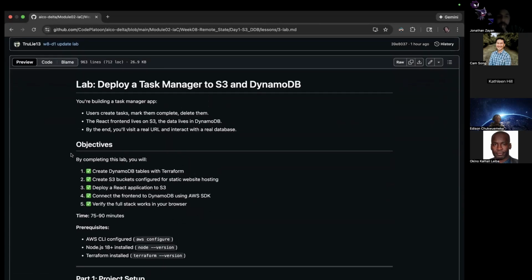So today for the lab, we're building a task manager app. It's going to allow users to create a task, mark the task as complete, and delete them. These are the three main functions for the user. We're going to create it in React, and the front end is going to be on S3. And all these tasks are actually going to be within DynamoDB.